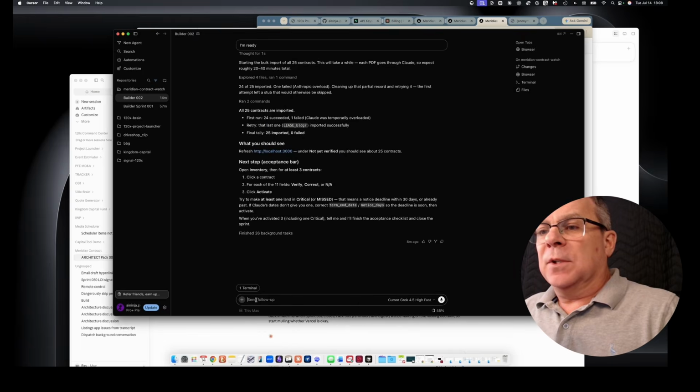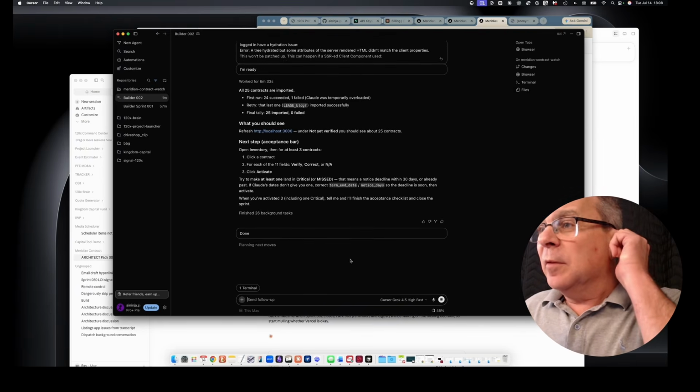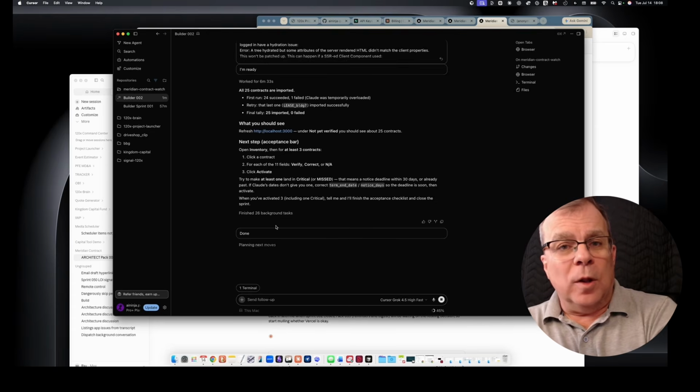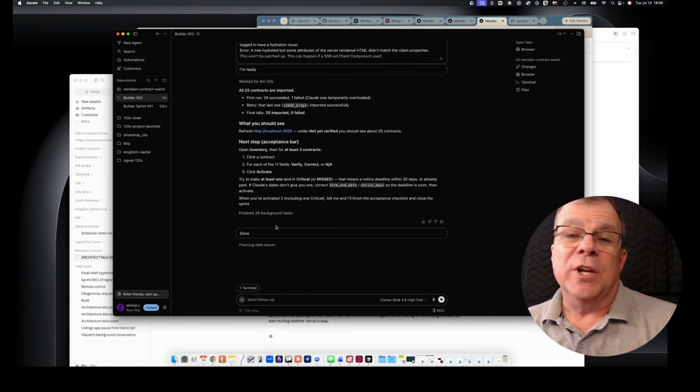So I did all that and I'm just going to tell them done. And then from here, we'll close out the sprint. So this was a good example of they're writing code, but you've got steps that you have to do.